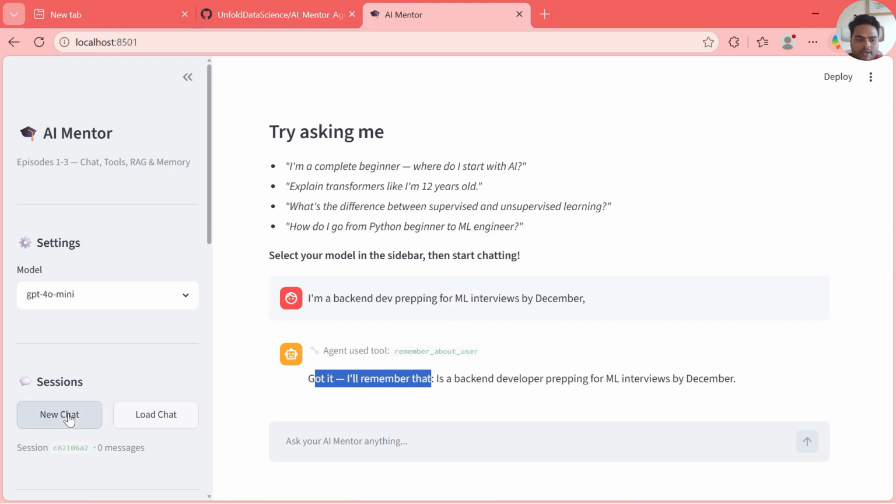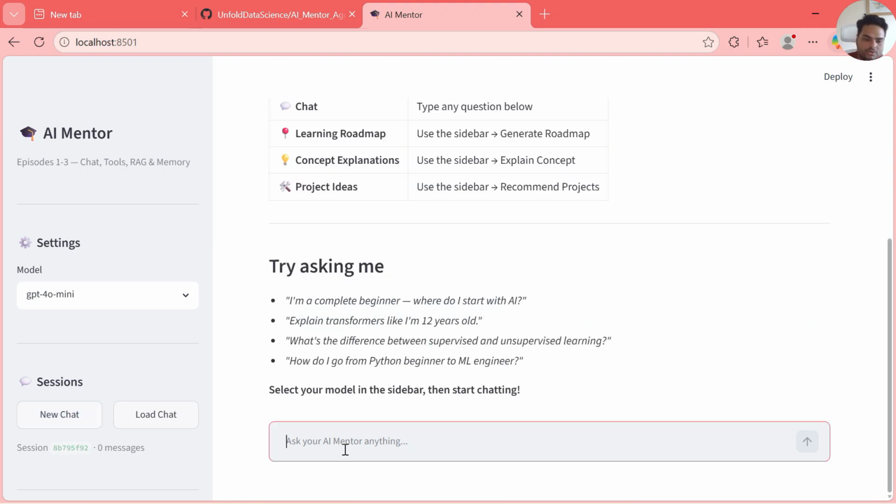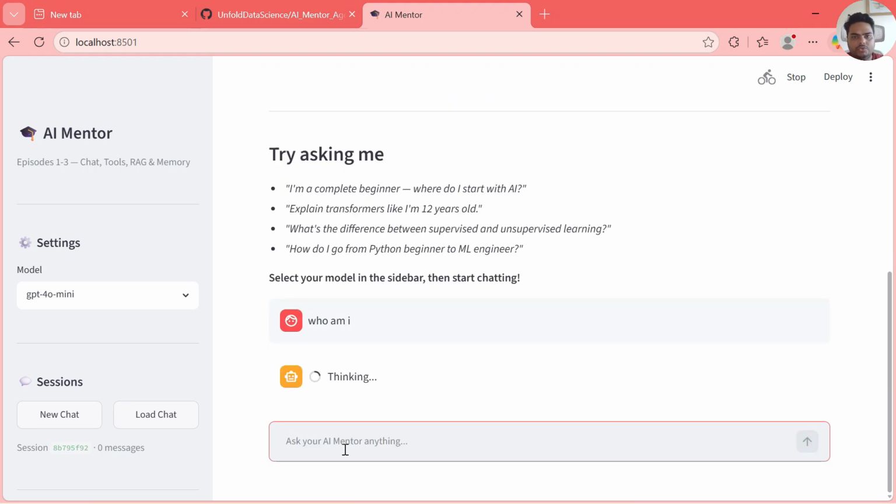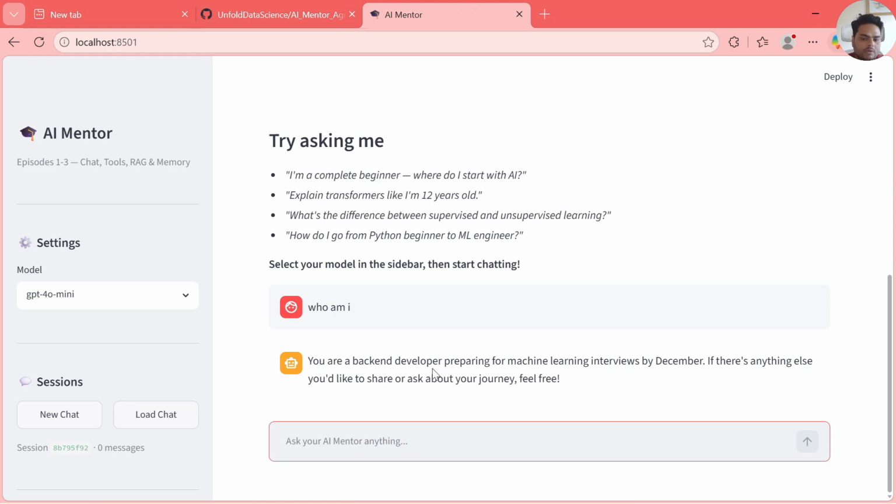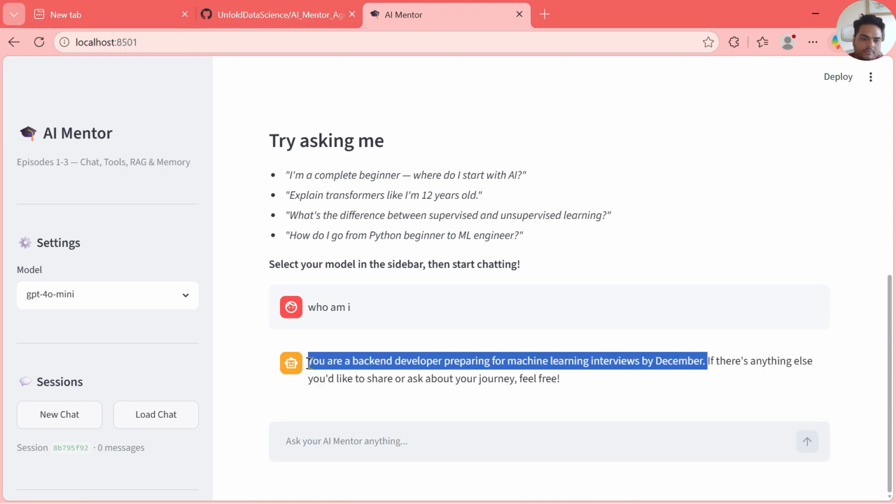And now let's go ahead and start a new chat. If you start a new chat, what you will see is if I say who am I, right? So it should remember what I said. You are a backend developer preparing for ML interviews by December. So this is memory working in action.